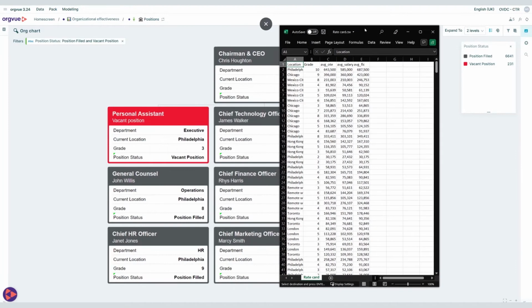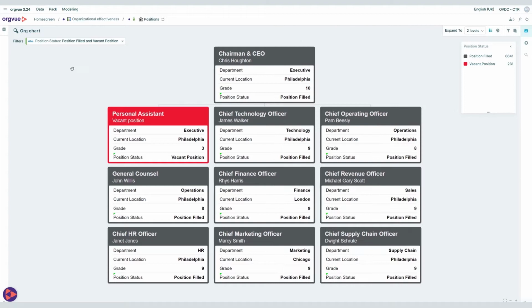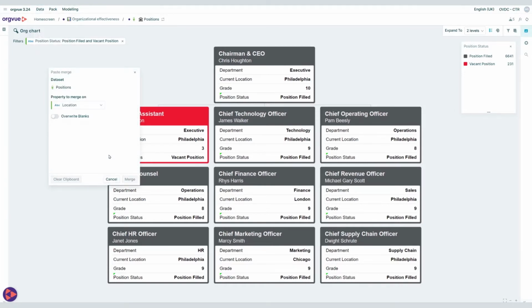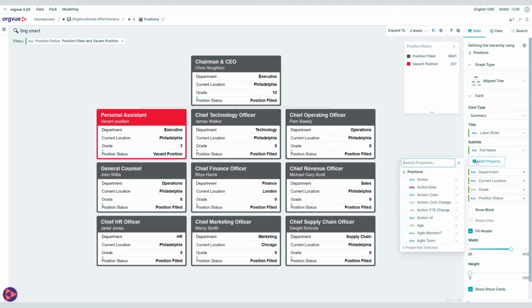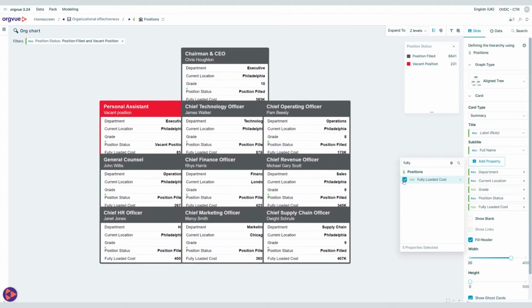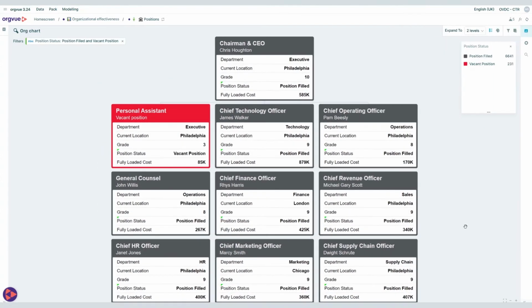Take, for example, rate card data. If we wanted to understand the expected cost for each vacancy, we'd bring in the information from spreadsheets, as you can see on this screen, and merge it with existing data. So, going back to the org chart, we can now not only see people, positions, and vacancies, but also the fully loaded cost associated with every individual.